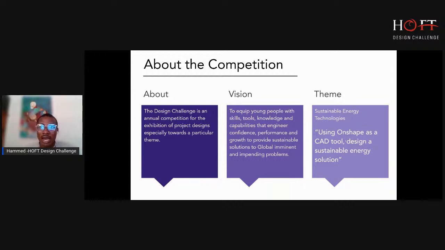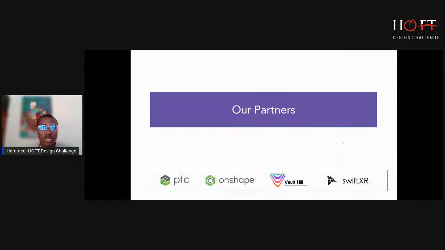And this year, our focus is to use Onshape, which is an online cross-platform CAD tool developed by PTC, and the goal is that everyone will be using Onshape, the CAD tool, to design a sustainable energy solution.